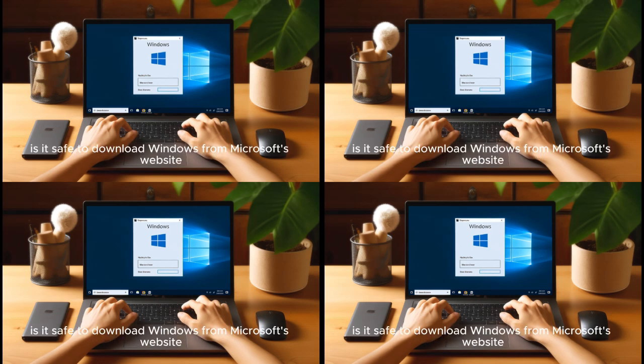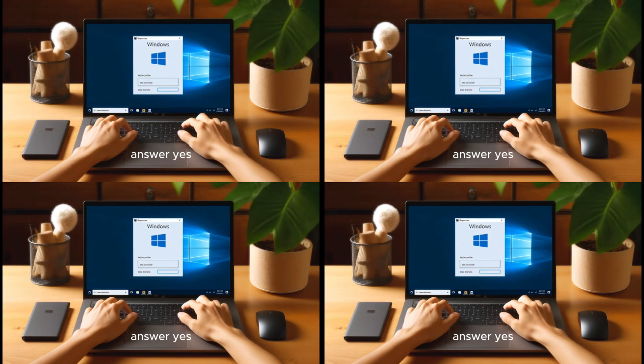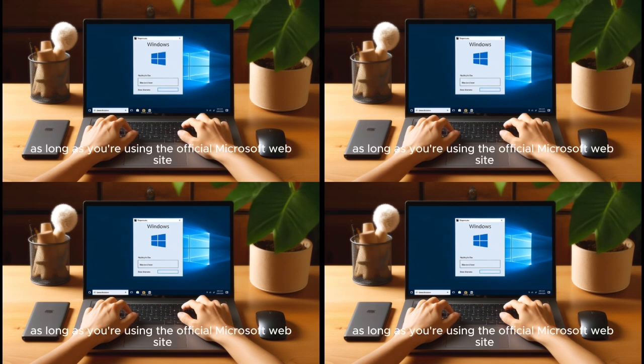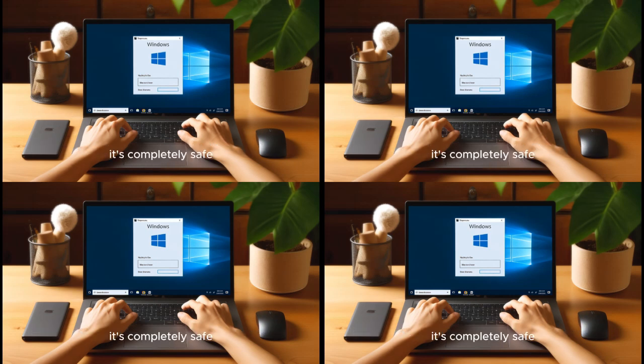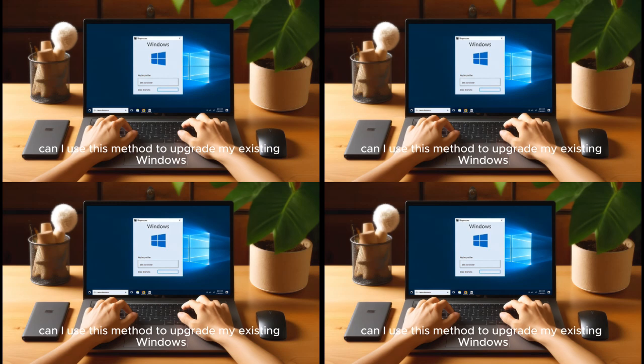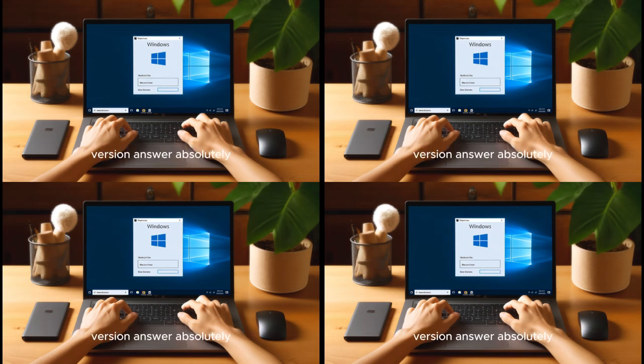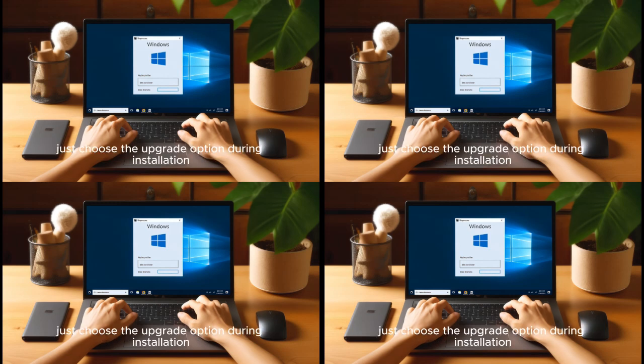Is it safe to download Windows from Microsoft's website? Answer: yes. As long as you're using the official Microsoft website, it's completely safe. Can I use this method to upgrade my existing Windows version? Answer: absolutely. Just choose the upgrade option during installation.